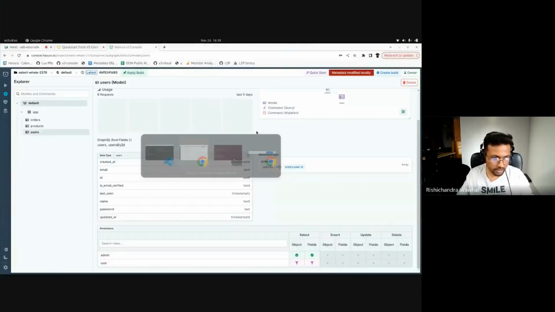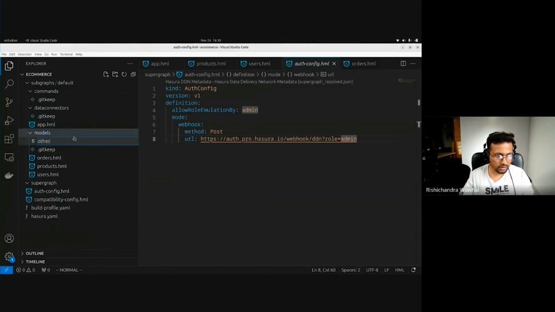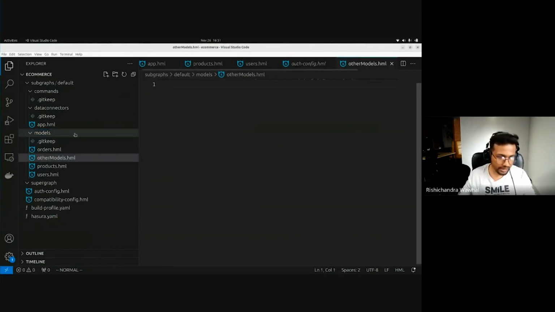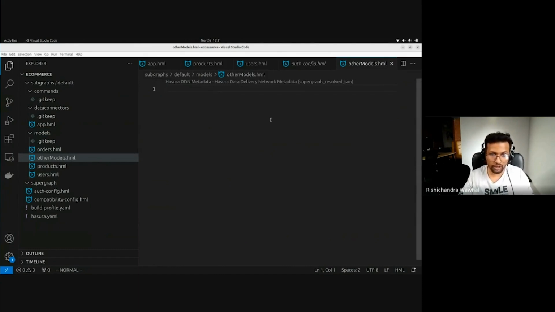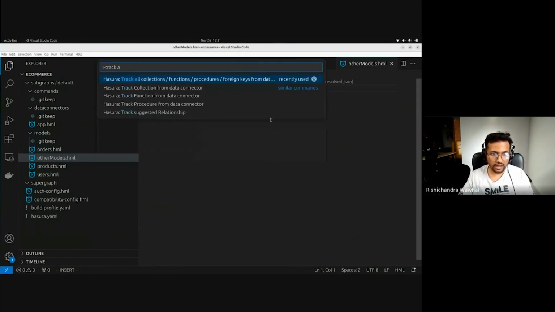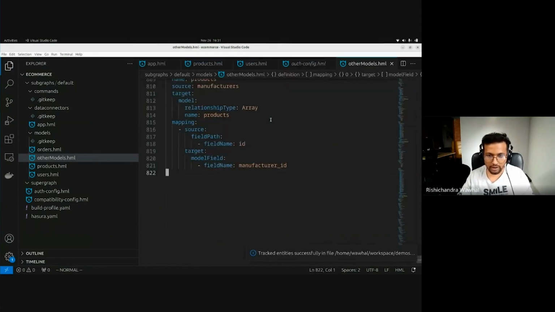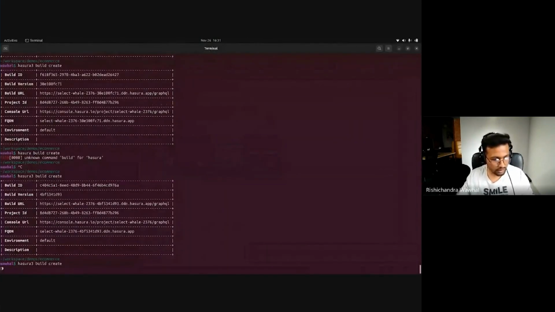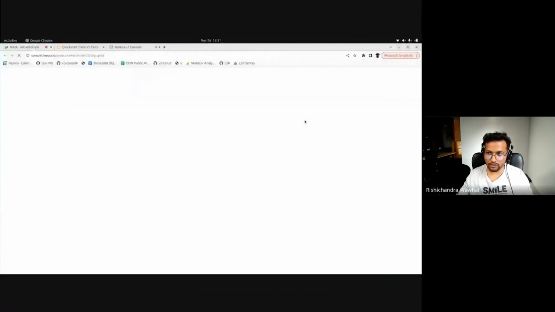So now similarly, I like this API. Now I'll bring in the rest of my models, right? I'll say other models dot example. Ideally, you'd like to have a model's metadata in its own separate file, like we did for orders, products, and users. But just for the sake of this demo, I'm putting in everything here. So I'll just say track all collections from this app in this file, and I'll go create a build, and let's go check it out.